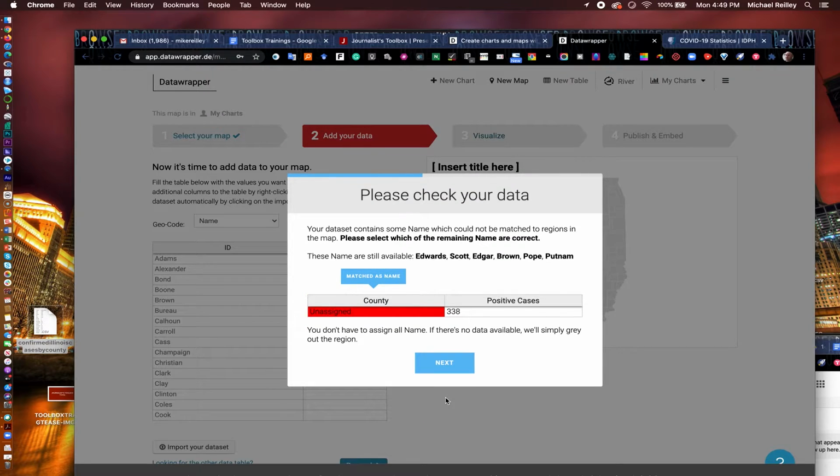So hit next. It does have some unassigned county cases in this data set. That means the Illinois Department of Public Health, which compiled this, had 338 positive tests that were not assigned to any county. So, there's some incomplete data in here. You need to acknowledge that in your chart, and I'll show you how in just a minute. You can do it a couple of different ways. Okay, so go ahead and hit next.